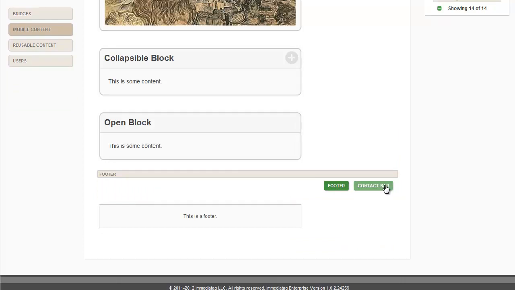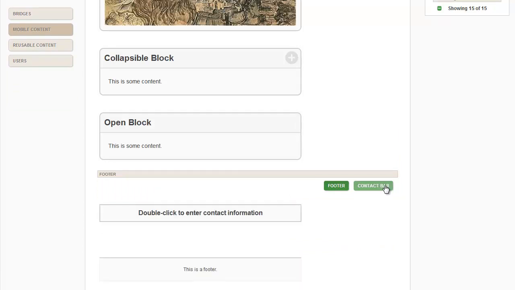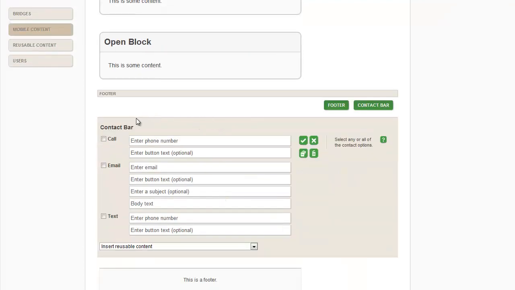Finally, I'll add a contact bar. You may have noticed this is also available in the header section. The contact bar creates a row of buttons on someone's mobile page that they can tap to initiate contact with you, either a call, email, or a text. And you simply need to select the type of button you want to add and supply the phone number or email address.